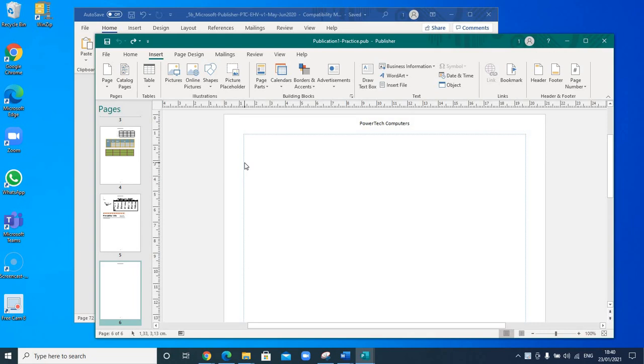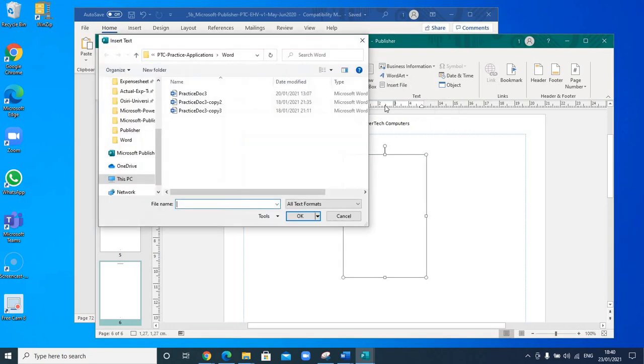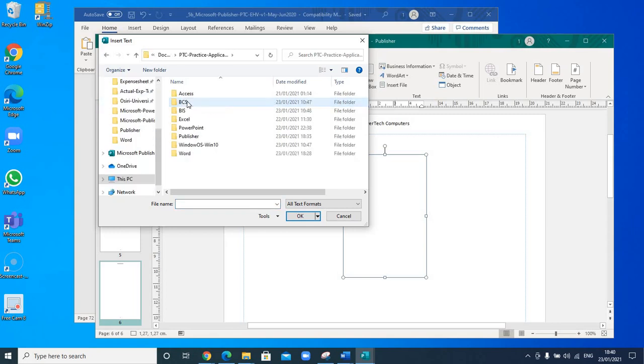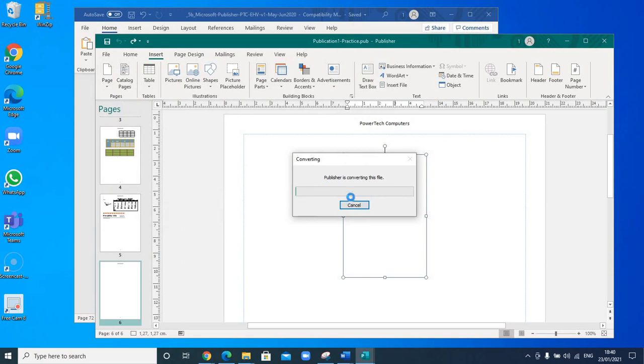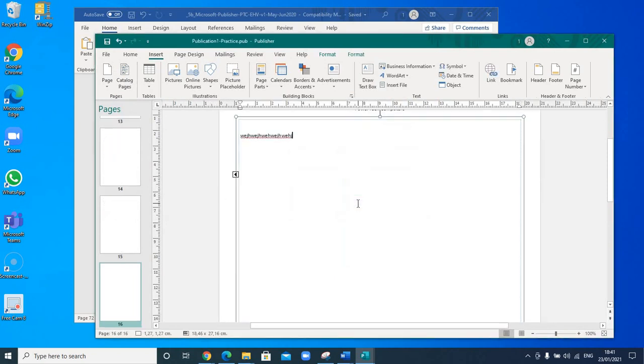contents of a file in another document into your publication. So to do this, you go to insert, then you go to text, and here you see insert file. You click it, go to the location where you keep the file. So I know the location I want to pick a file from, and I want to pick this document, and I will click OK and wait for Publisher to convert this file, and then bring it in.